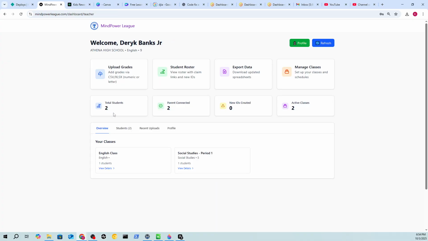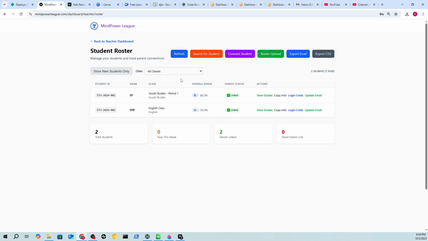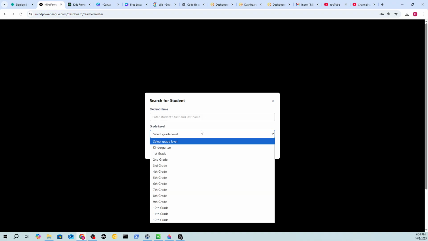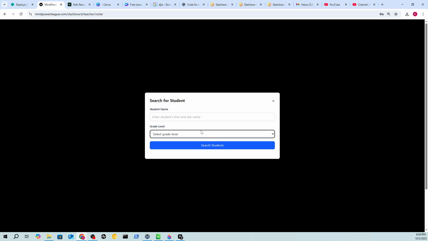You can see we have 2 total students. We have 2 parents connected to the students as well. We have our student roster here. And you can do a number of things here. You can search for a student. So if you have a new student come in the middle of the year, you may need to get their ID. So you can type in their name, and then you can type in what grade level they're in, and then you can search the student.